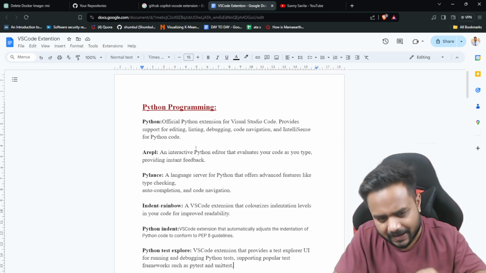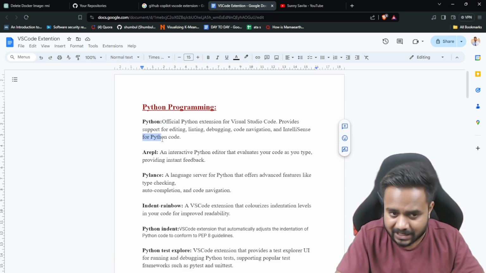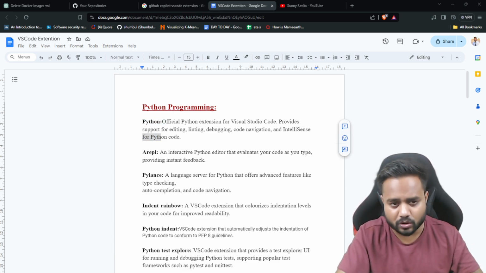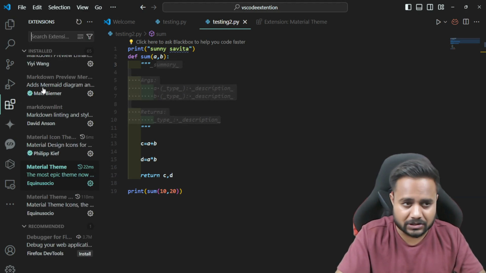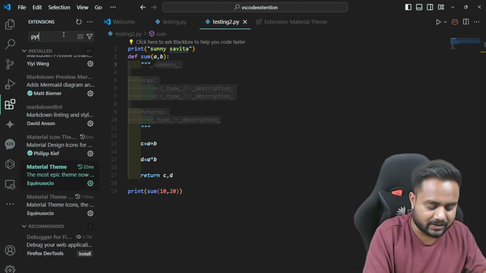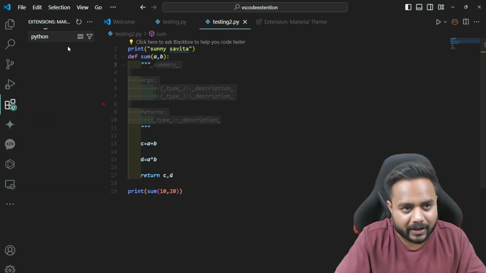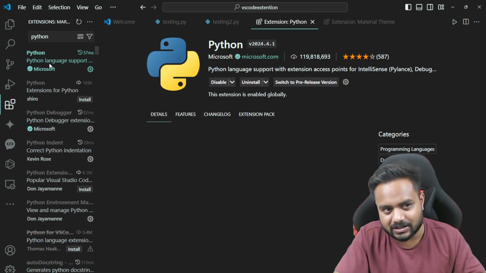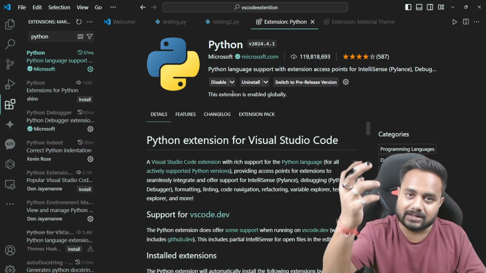So I will just take 5 more minutes. Guys, please search this extension. Now, how to search it? Let me show you. Once you open this extension tab, and here, let's say you want to install the Python extensions. Once you search Python, you will get this Python extension. Just click over here and then install it directly.